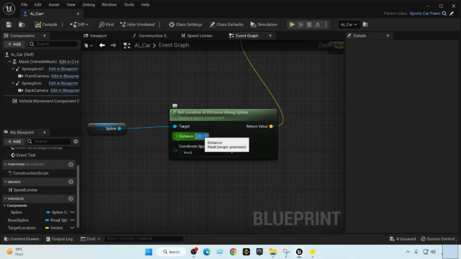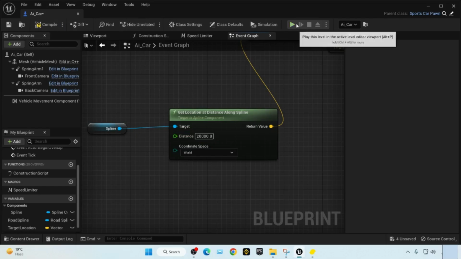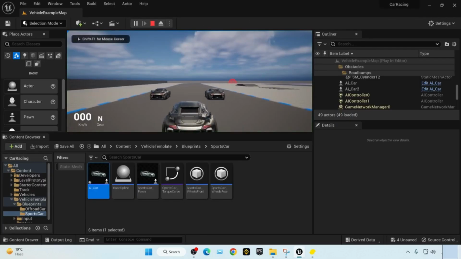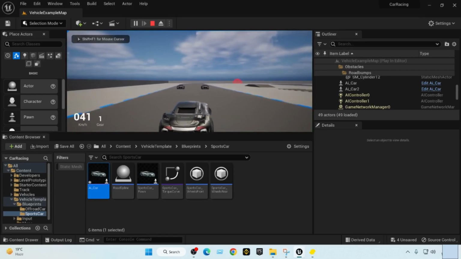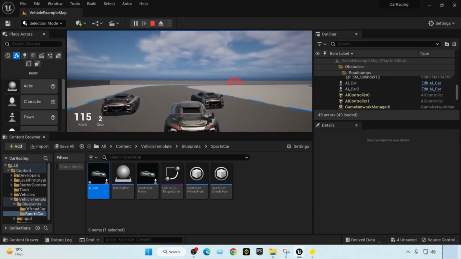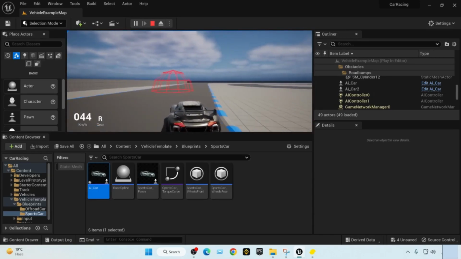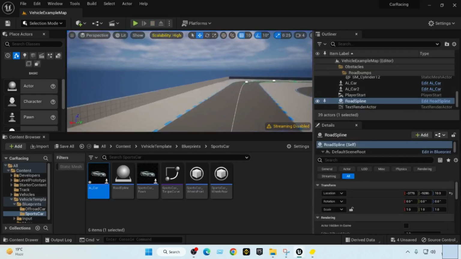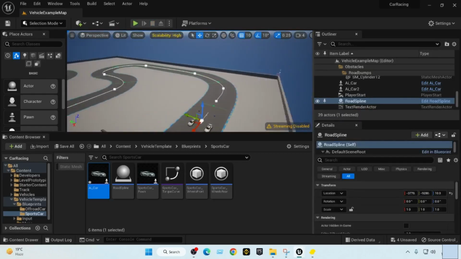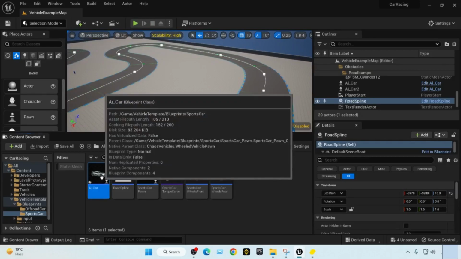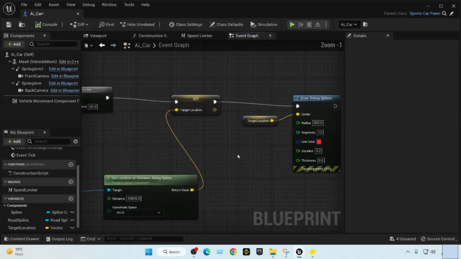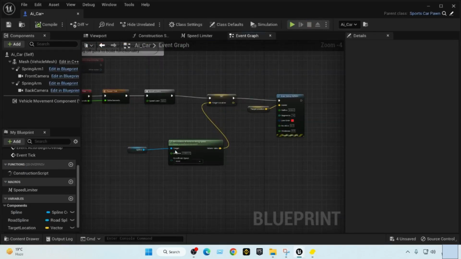Let's just change it to 20,000, maybe 20,000, yeah, and let's hit play. As you can see, it is on the right, quite far away from the start. Let's go there and fight. So this is the along spline distance, so we need to set this value in a way that it increases with the car moving forward.